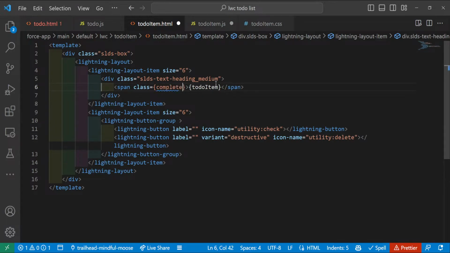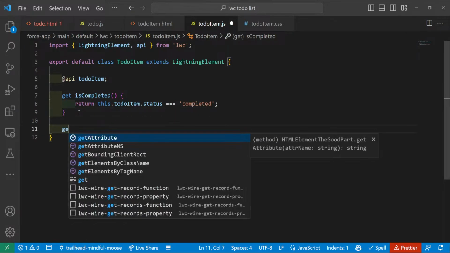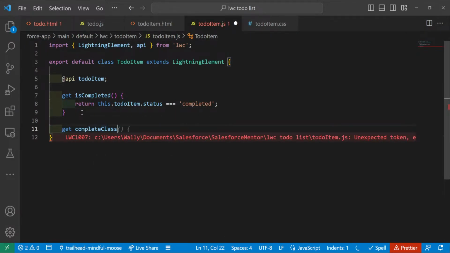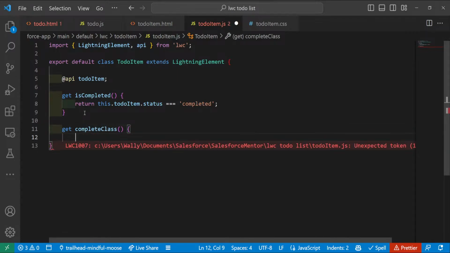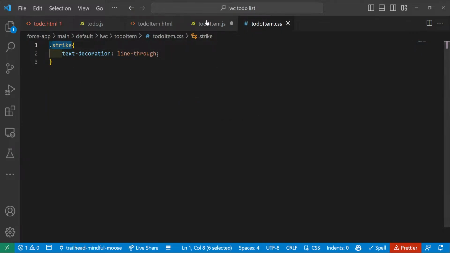Let's do complete class because we're changing the CSS for it. So this getter will decide if it is completed or not. And then this is doing a preview. So if it's completed, it'll call this function. If it's completed, then we need to show the strike.